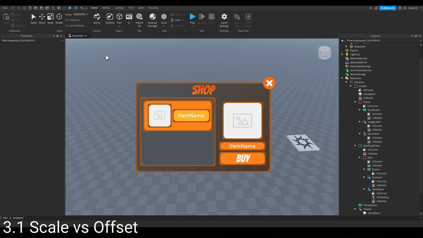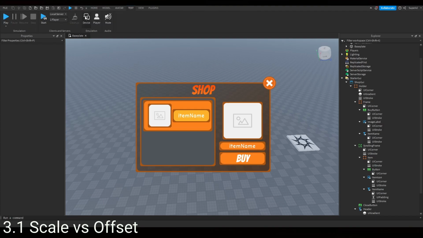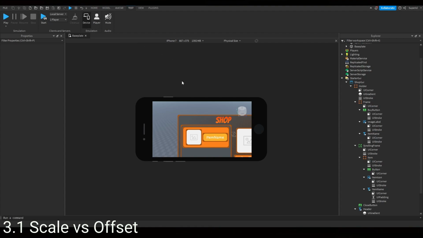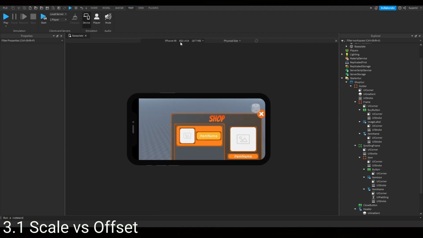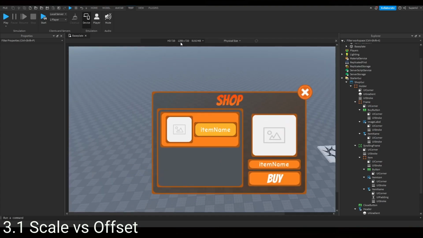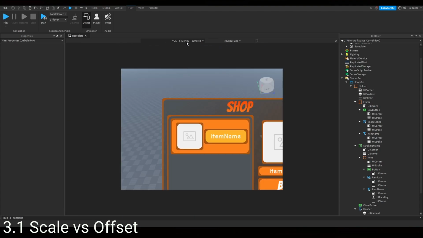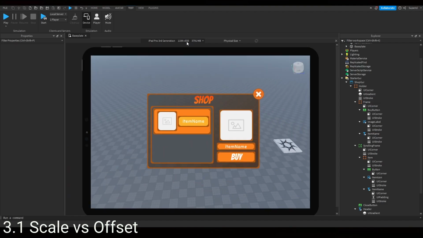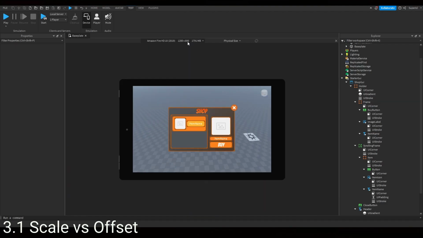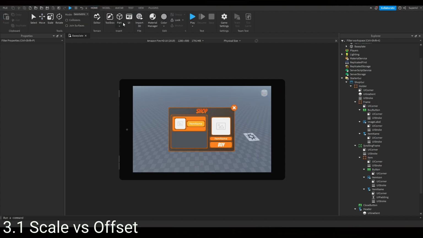So now that I have my UI somewhat ready, I wanna see how it would look on other devices. So let's see. Okay, this does not look very good. And you might be having this problem too. So actually it's a really easy fix that you've been waiting for I don't know how long.